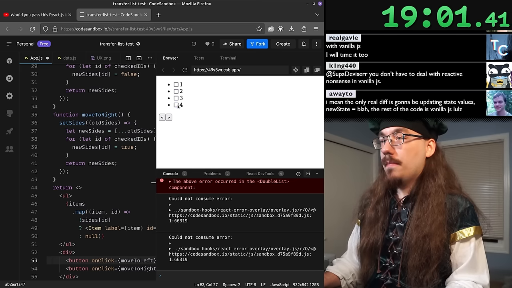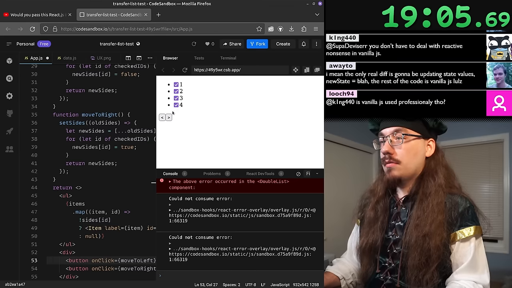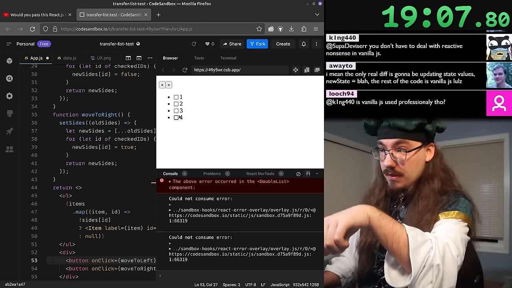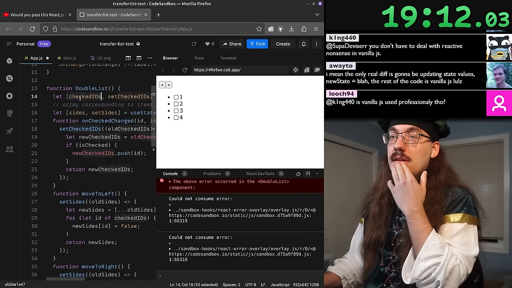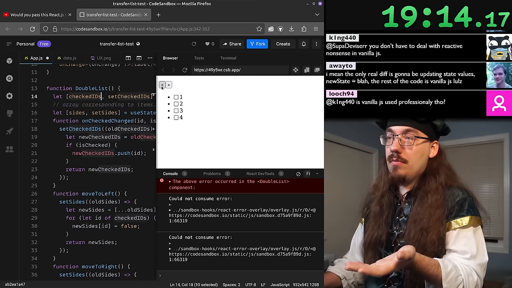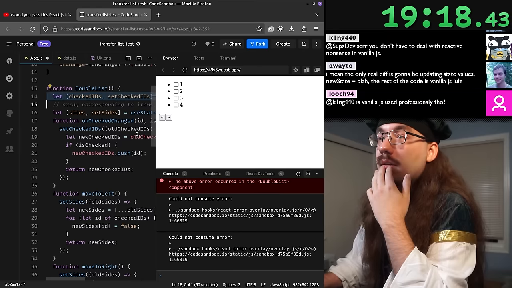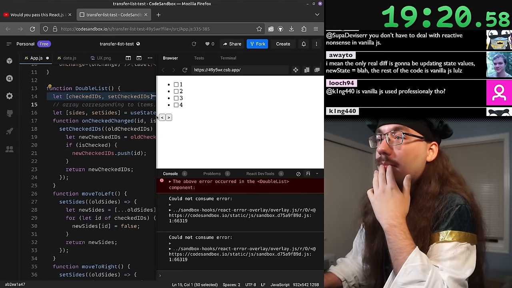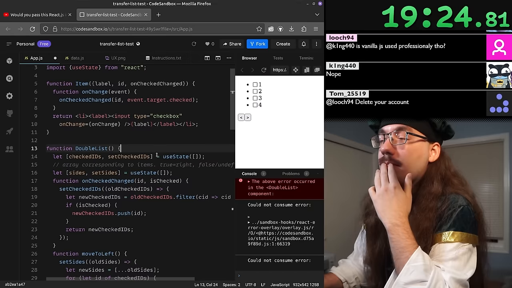Uh-oh. See, when you check items and hit right, they're visibly unchecked, but we still have our state variable checked IDs, which thinks they're all checked. So when we move them back left, they all move. So our checked IDs is out of sync with this guy. Okay. It's making me regret using useState.